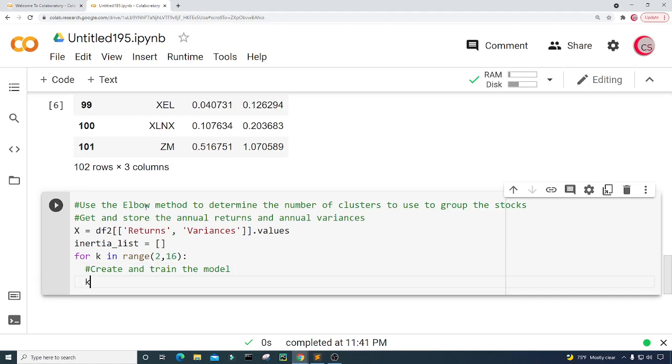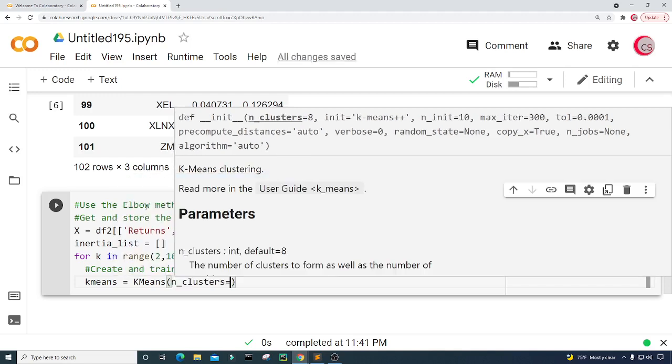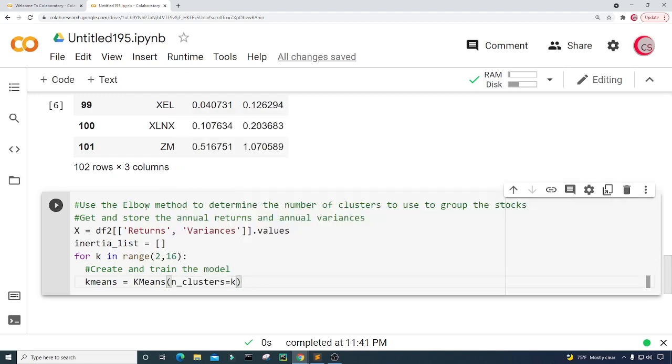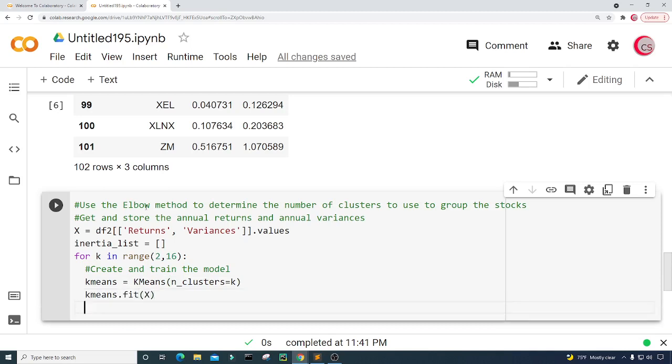So I'm going to create a variable called kmeans, and I'm going to set this equal to KMeans, and then I need to give this the number of clusters. So n_clusters will be equal to k, and then I need to train it. So just type kmeans.fit, and we're going to input the data, which is x. And then I want to append the k-means inertia to the list.